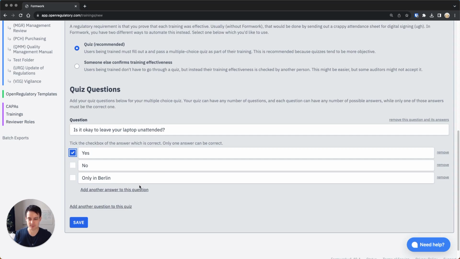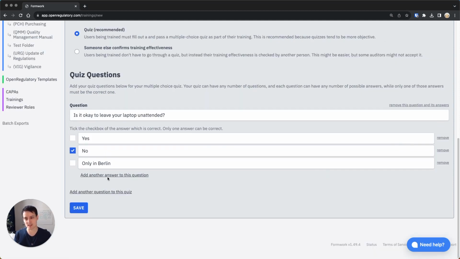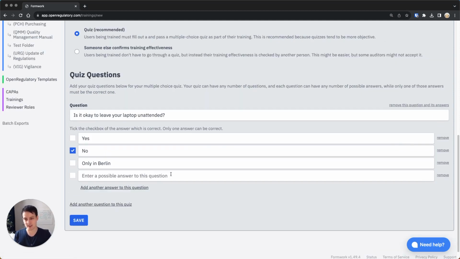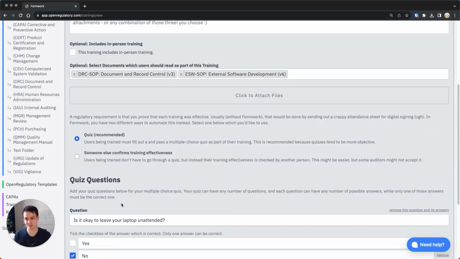to be correct. And you can create as many questions as you want. Each question can have as many answers as you want, but only one can be the correct answer. And I think you have to answer at least 60% correctly to pass this quiz. So if you send it out to people, otherwise they don't pass, but they can retake it. So it's a bit of an automation there.